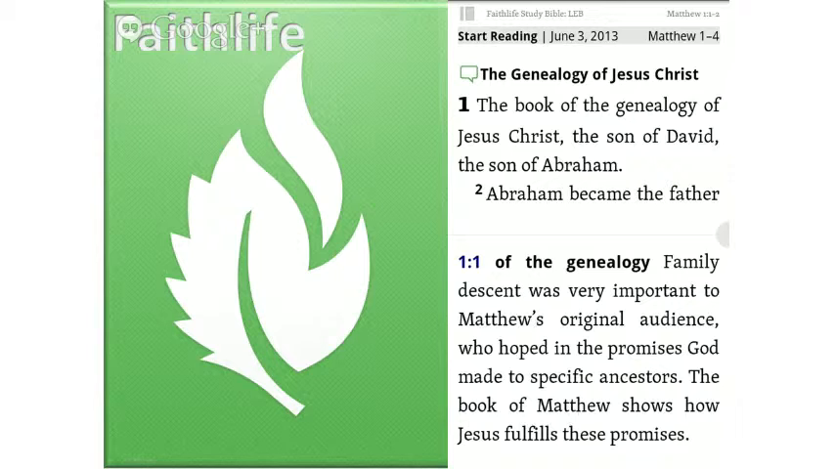Now, as you look at the app, a couple things to notice. First, you have this top section. The top section is going to give you all kinds of things. It's going to tell you what Bible you're reading. If you have a reading list, which is one thing that we will be using with this, it will tell you where you are at in terms of your reading list. In this case, you can see it says start reading June 3rd, 2013, and then it says Matthew. That's because I started a reading plan earlier and then switched gears. We're going to be talking about that, though, in a little bit.